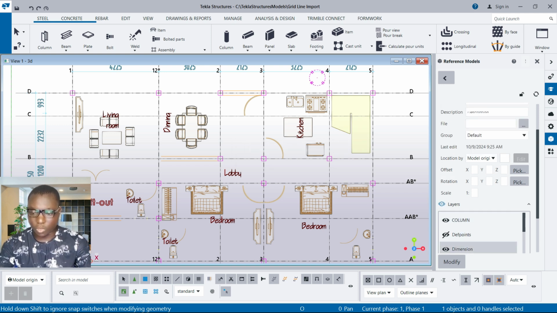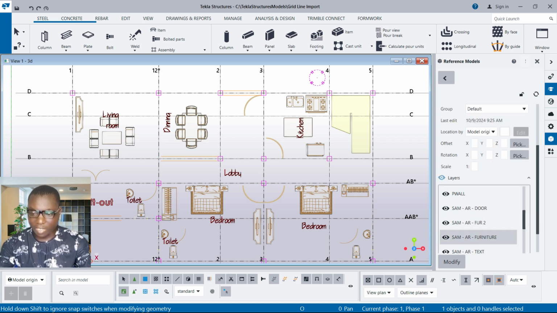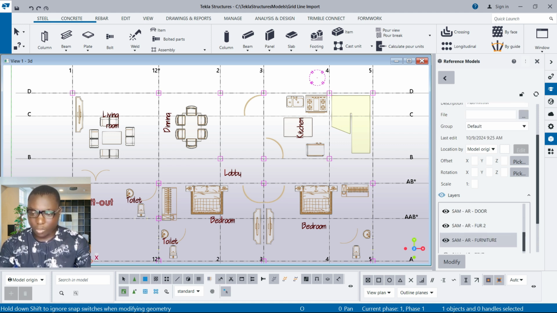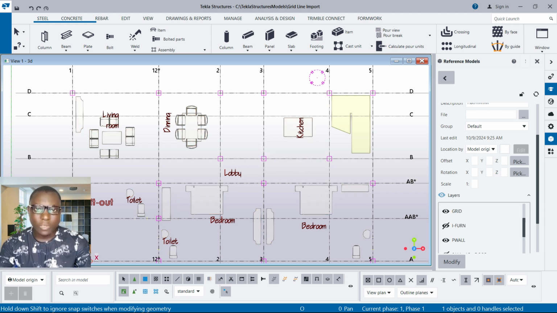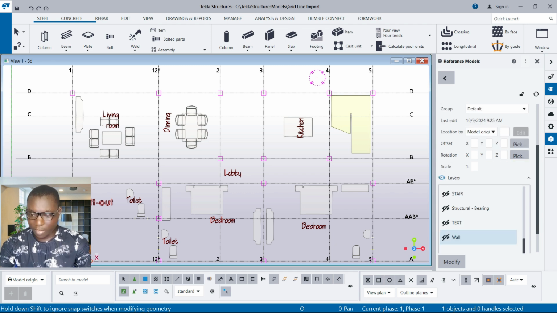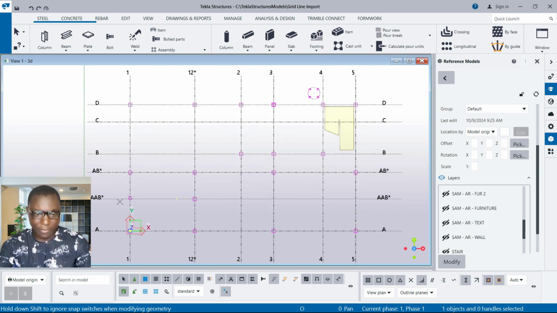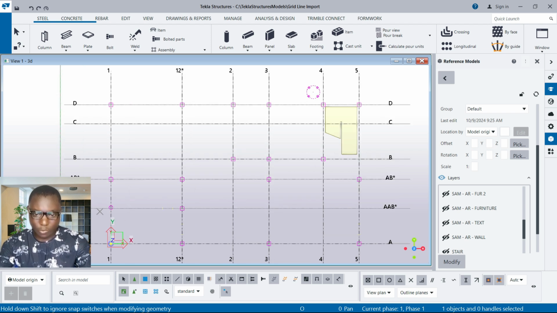Okay, let's say I want only the grid line layers as well as the column layers. I can turn off and turn on the ones I actually need and the ones that I do not want. So you can see what I'm having right here. You can always use this bar to navigate and turn all of that off. So I'm now left with the grid lines as well as the column points.